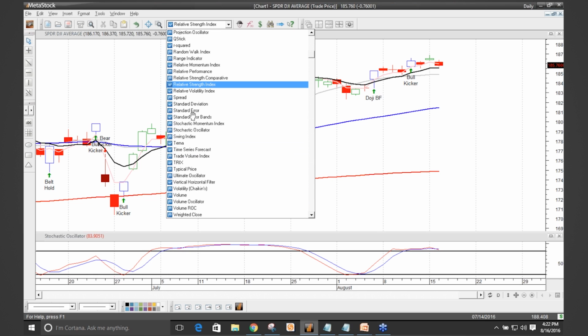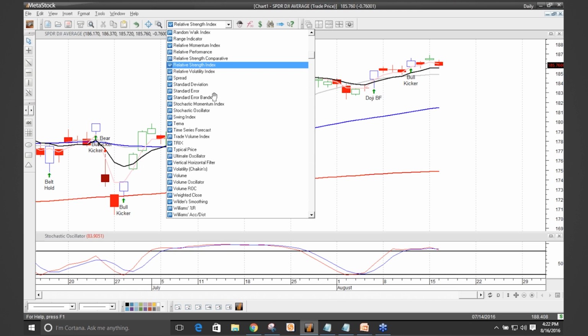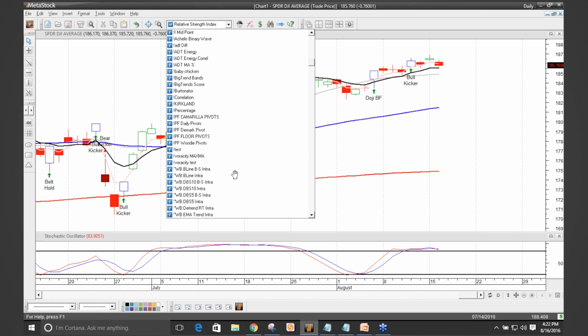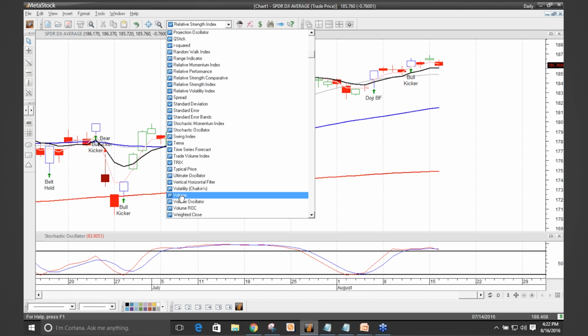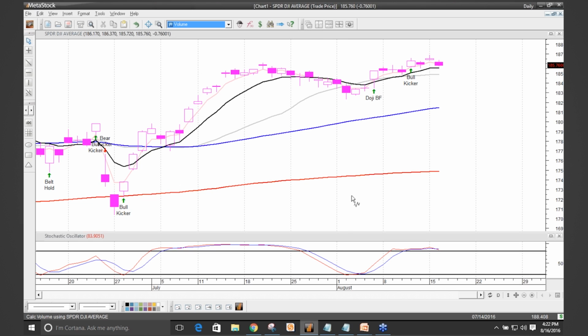So right down here, it's an alphabetical list. It's going to list all of the built-in indicators at the top, and then all of the custom built indicators down below. So what I'm going to do is grab volume. I want to add volume to this chart. I like to see volume on a chart, and I'm just going to grab this. I'm going to drop it on the chart where I want it to be.